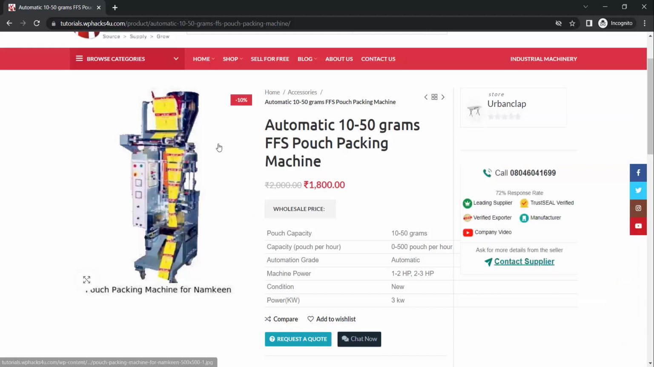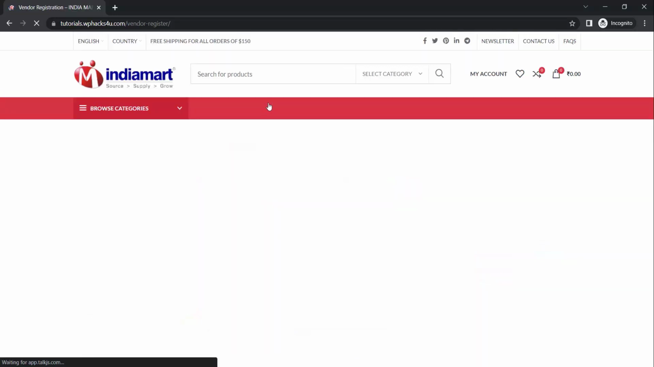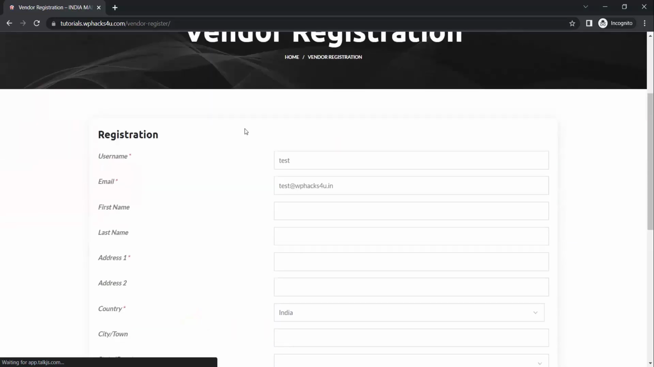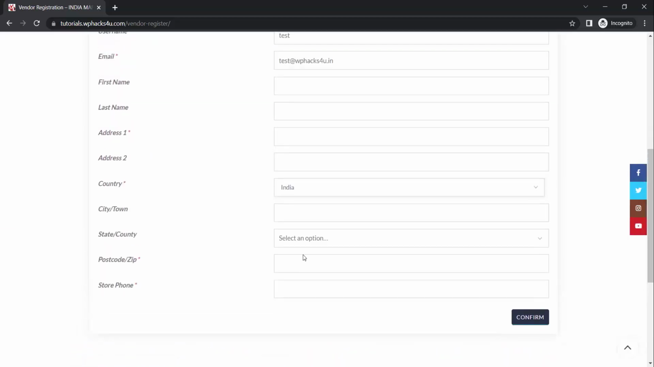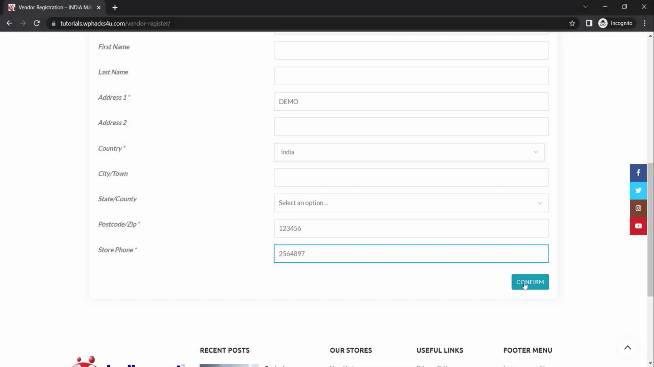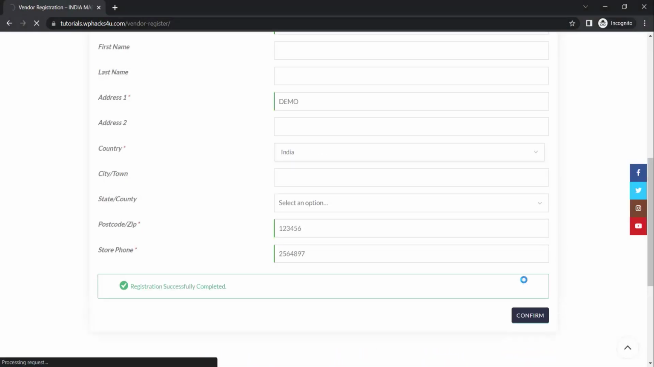All this chat and everything the admin can view on the admin dashboard. And a customer or a visitor can sell on our website like this. On this menu they can see the vendor registration form here. They can complete the details, click on the confirm option, and register as a vendor on our website.